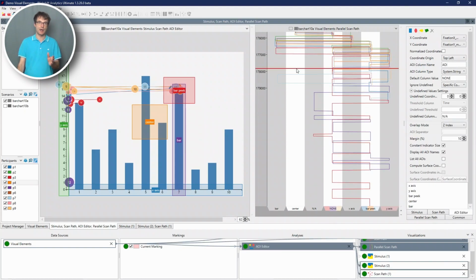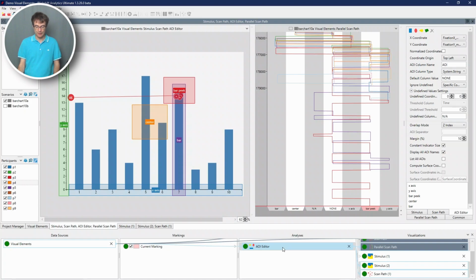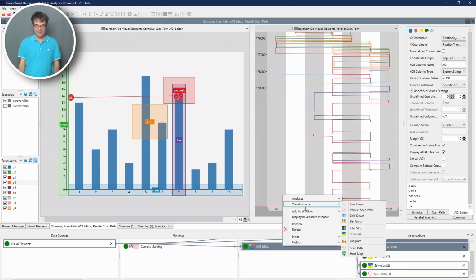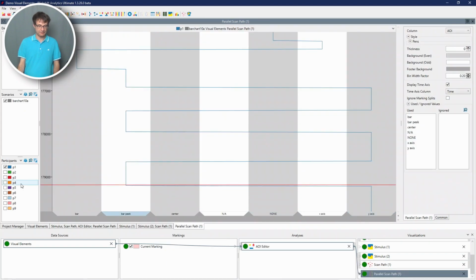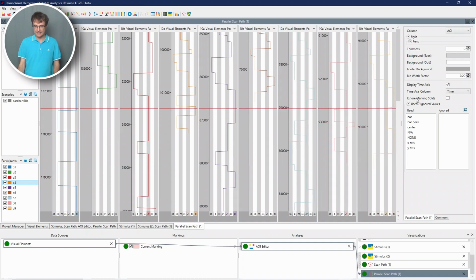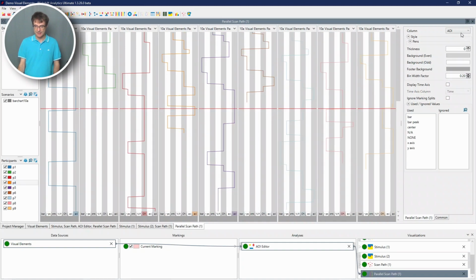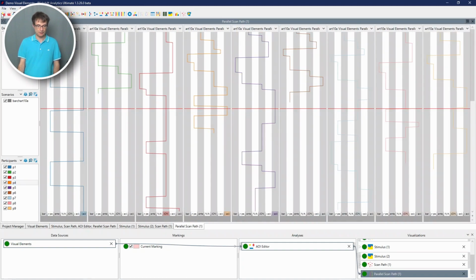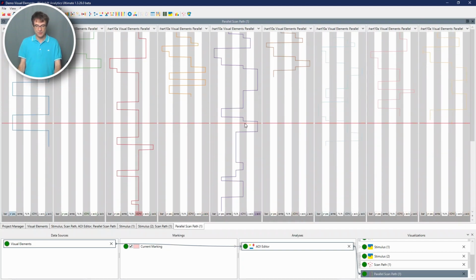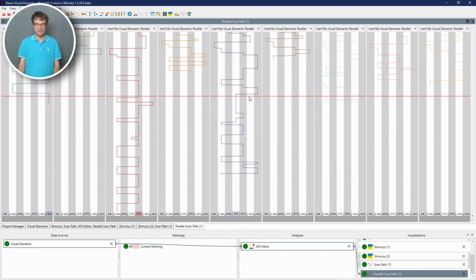If you want to see now the semantic scan path side by side, you go to the area of interest editor, make a right click, say visualizations, parallel scan path. Then I activate all the participants, right click, check all, and I deactivate the time axis. I remove here the panel and the data explorer. I'm zooming out. And here you can see the semantic scan path of 9 participants in parallel.